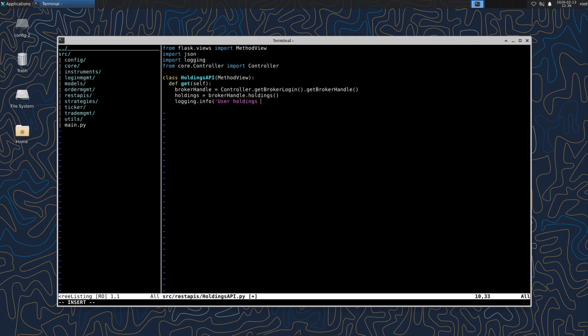When an HTTP GET arrives at the holdings endpoint, HoldingsAPI.get runs and drives a small, linear flow that bridges the web layer to the broker session already established by the framework. It first asks controller.get broker login for the current broker login instance, so it reuses the authenticated session that was created earlier by controller handle broker login, the flow broker login API triggers during user authentication. From that object, it retrieves the broker handle via get broker handle. The broker handle is the runtime adapter that speaks to the brokerage and holds the active credentials/session context that base login stored during login. Holdings API then calls the broker handle's holdings method, which performs the network request to the broker to fetch the user's portfolio.